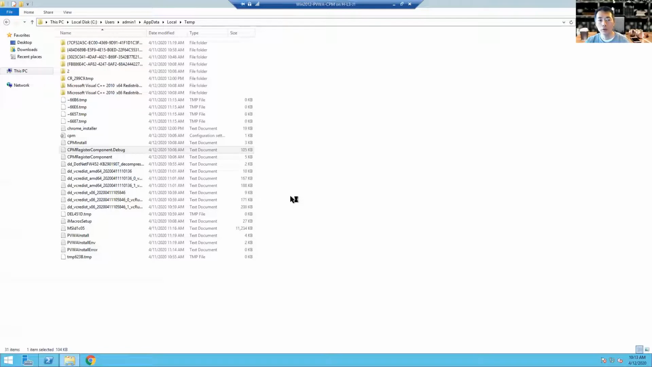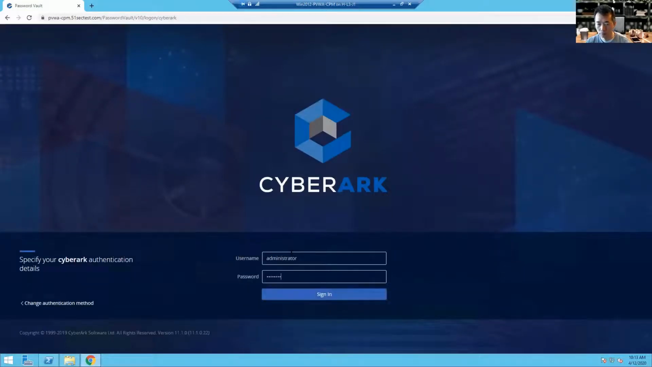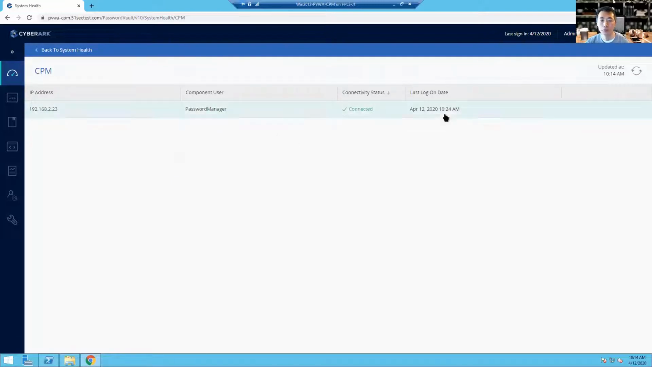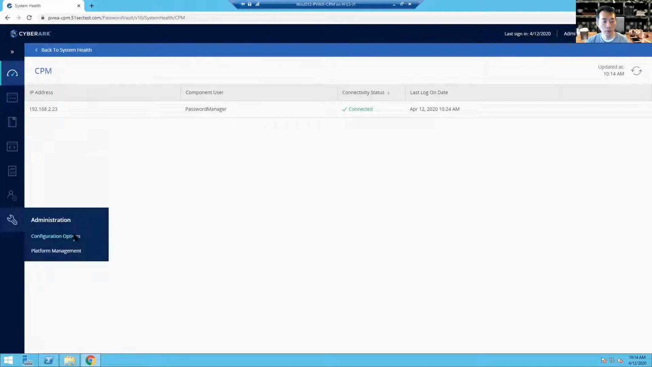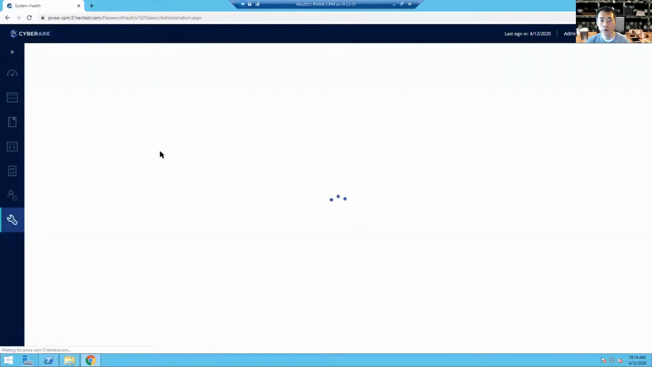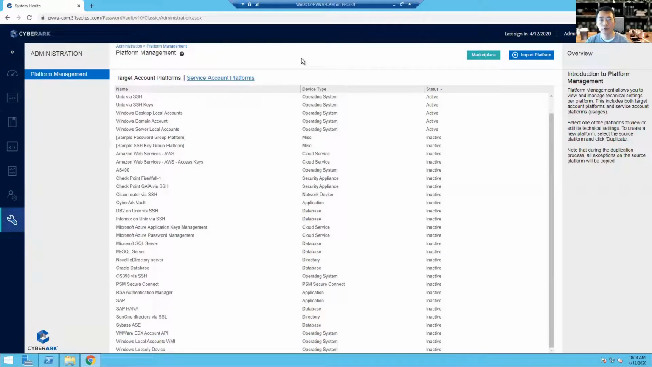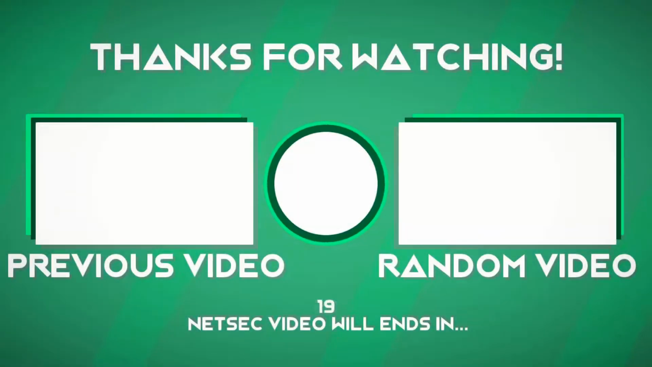So let's log into our PVWA to look at the CPM status. As you can see, now the CPM component shows healthy status here. They say the app users have already been connected. Basically, that's pretty much everything for the CPM installation. We got a healthy CPM installed. For the platforms, maybe you are wondering what that means. When you go to platform management, you can see all the standard platforms are already in here. You don't even need to manually import them. That's all for this video. Thank you for watching.